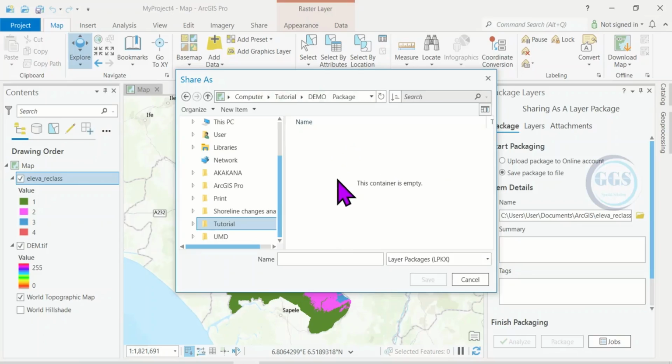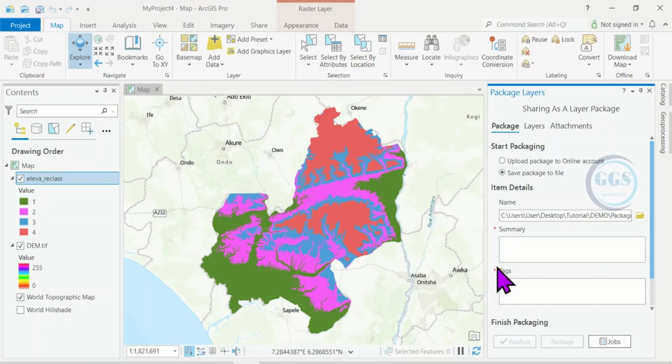Open the folder created and give the layer package a name. Let's call it layer package. Now you can see the file format is already layer package. Click on save. After that, you have to give a summary of the layer package. Let's call it elevation package, for example.